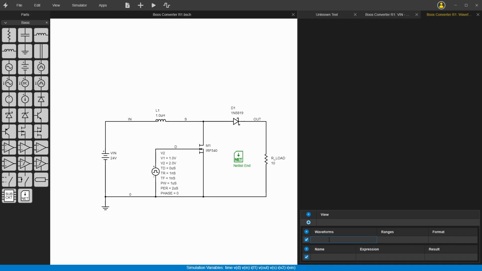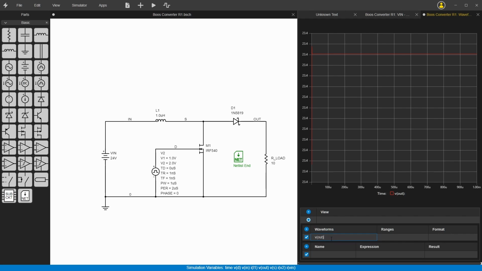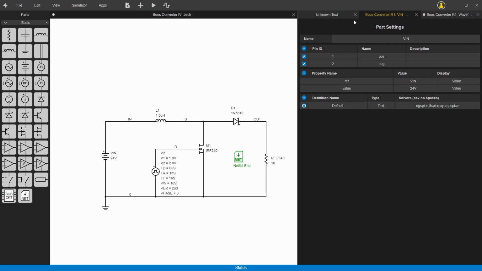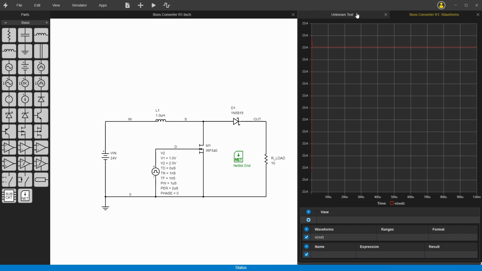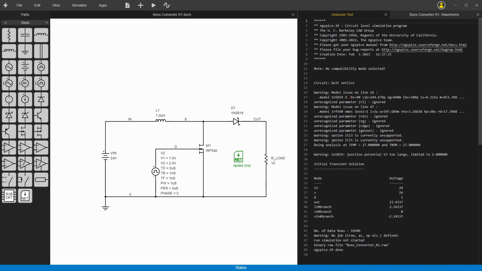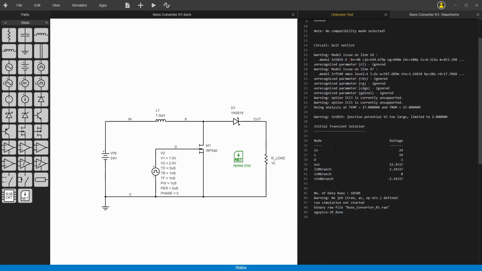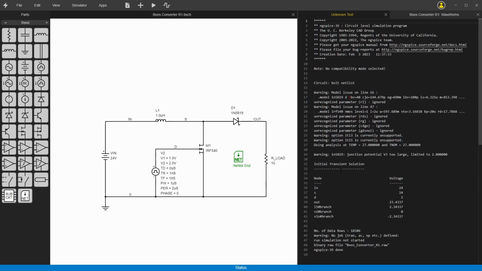Now that the simulation's done, we can go over here and look at V out. And notice when you click here, it shows in the status the available waveforms. So it goes away after a few seconds, but you can click again if you want a reminder of what the options are that you can type in here. There's also some stuff up here. This is the part settings that was open before, but this here is the output log from the simulation. So you can look through that, see what kind of errors and stuff there are.